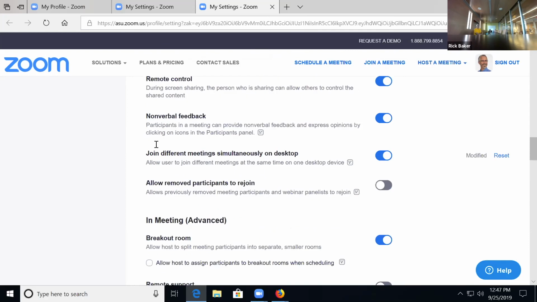Just recently, it has been added to join different meetings simultaneously on a desktop. So you cannot host 2 meetings at the same time, but you can join 2 meetings at the same time. I'm trying to figure out how and when that's going to be helpful, but there are reasons for that, and I can't think of them right now. And since yesterday afternoon, I can't think of them. So there are reasons for it, and it's been added in, and we've had people ask about that in the past. But I can't recall exactly what the reasoning was.